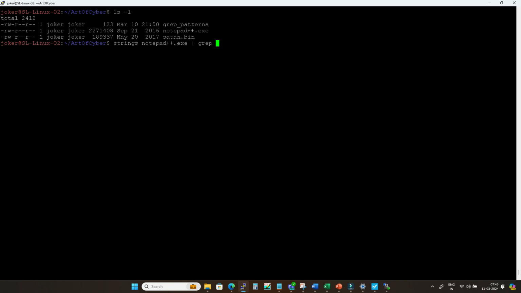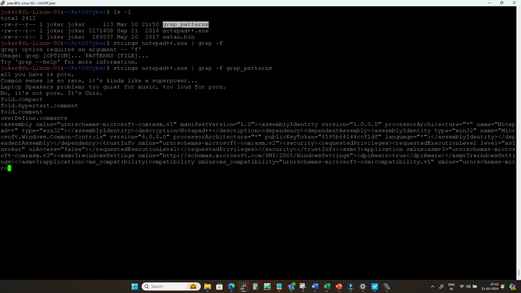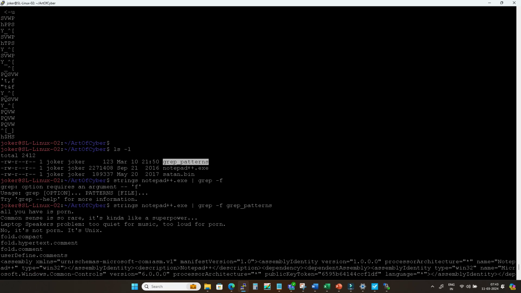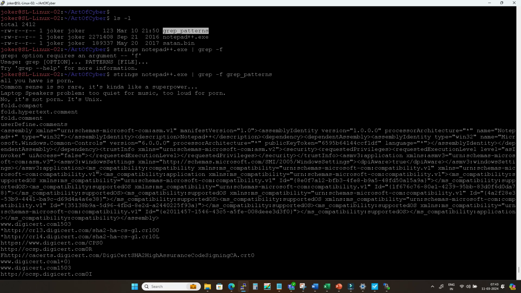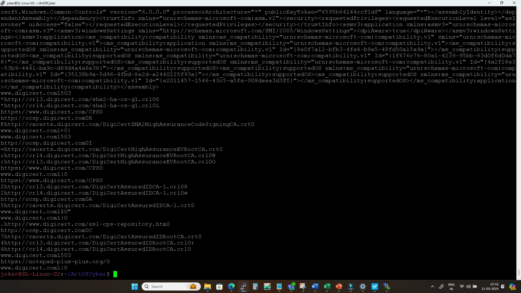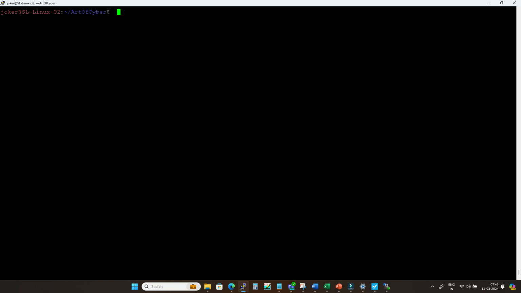So essentially what we need to do now is make sure that we are reading the right things, and we need to grep the indicators of compromise that we are interested in, reading from the grep patterns that we have. In a while I'll show you what grep patterns look like. Now what we see here is, based on the pattern, certain ASCII characters printed on the screen. So we have "all you have is a pawn," "common sense is so rare," "Laplace figure problem," and so on, which may or may not relate to the indicators of compromise.